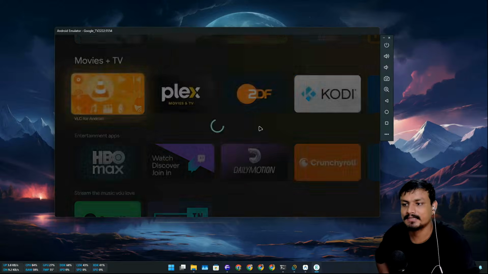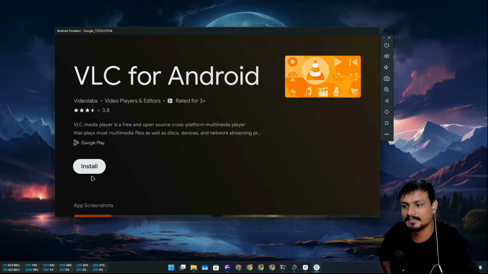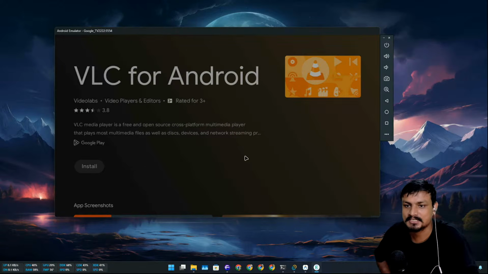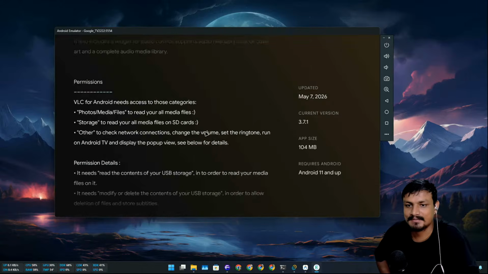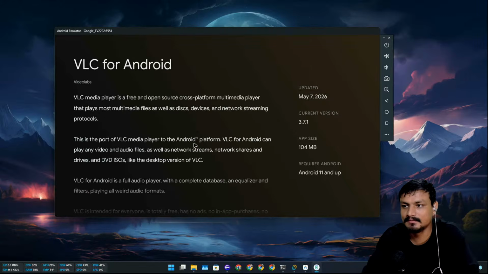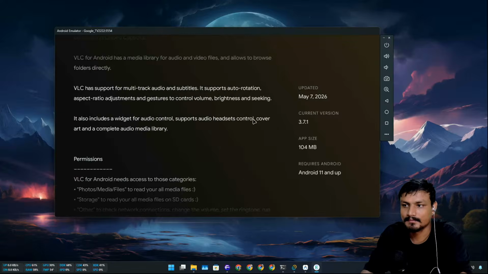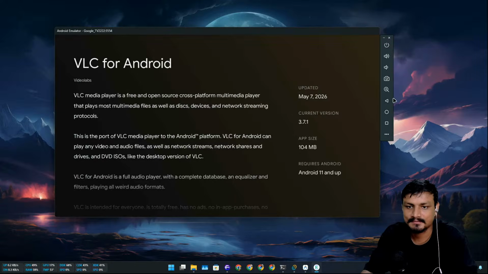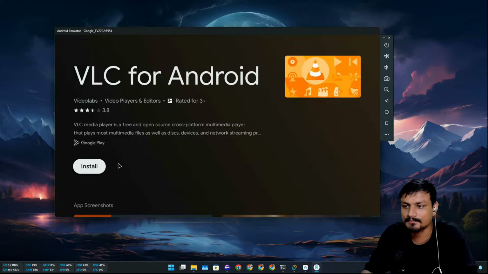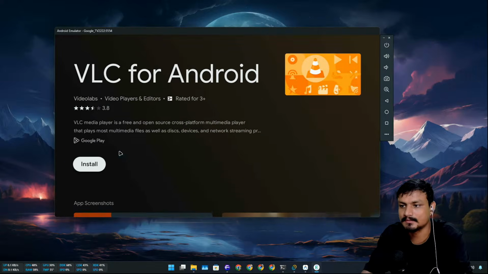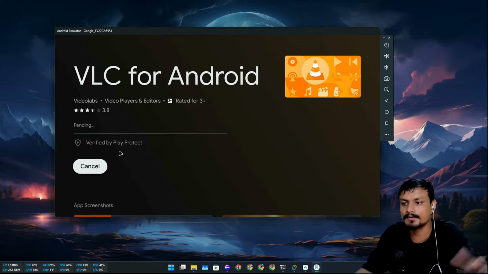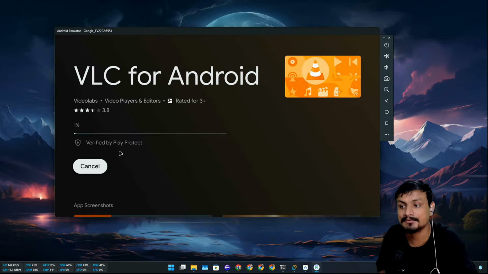Let's download the VLC for Android maybe. Yeah, look at that. Now it opens Play Store. But what happened? Something happened here. Now I can't go back. Oh, okay. How do I install? Oh, okay. I can't use my mouse. I just have to hit enter.